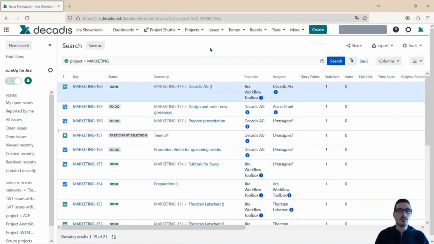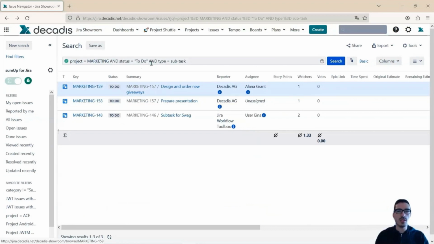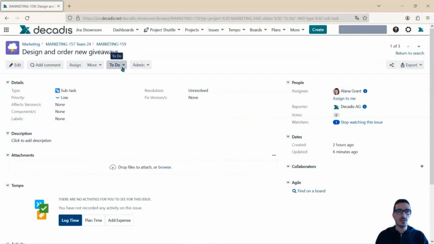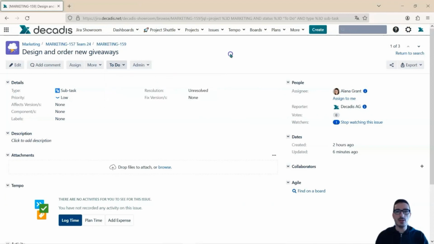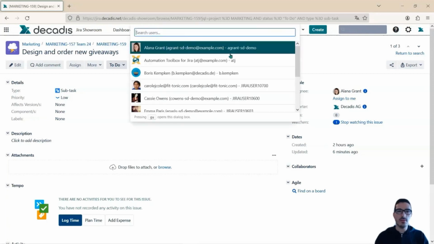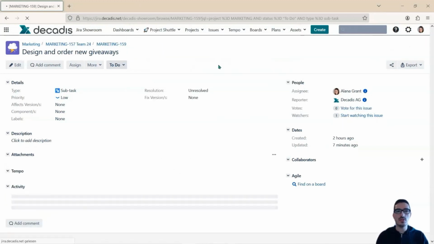So Alana said she has some problems seeing this transition in their subtasks. So let's search for subtasks in the to-do status. Here's an example issue. And from our perspective, to check the available transitions, we see this approved transition. And let's check also Alana's perspective to verify what the issue is. For that, we can use the built-in user switcher from Admin Toolbox and use the shortcut GU. And there we see a search and a list of users to see their perspective.